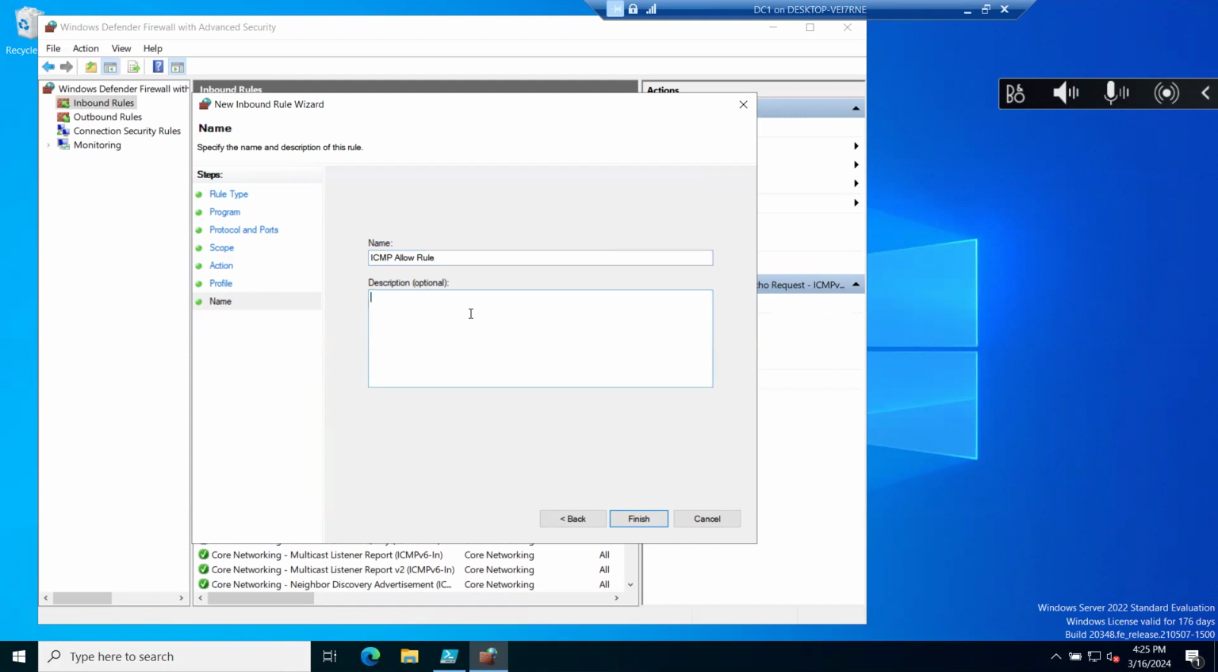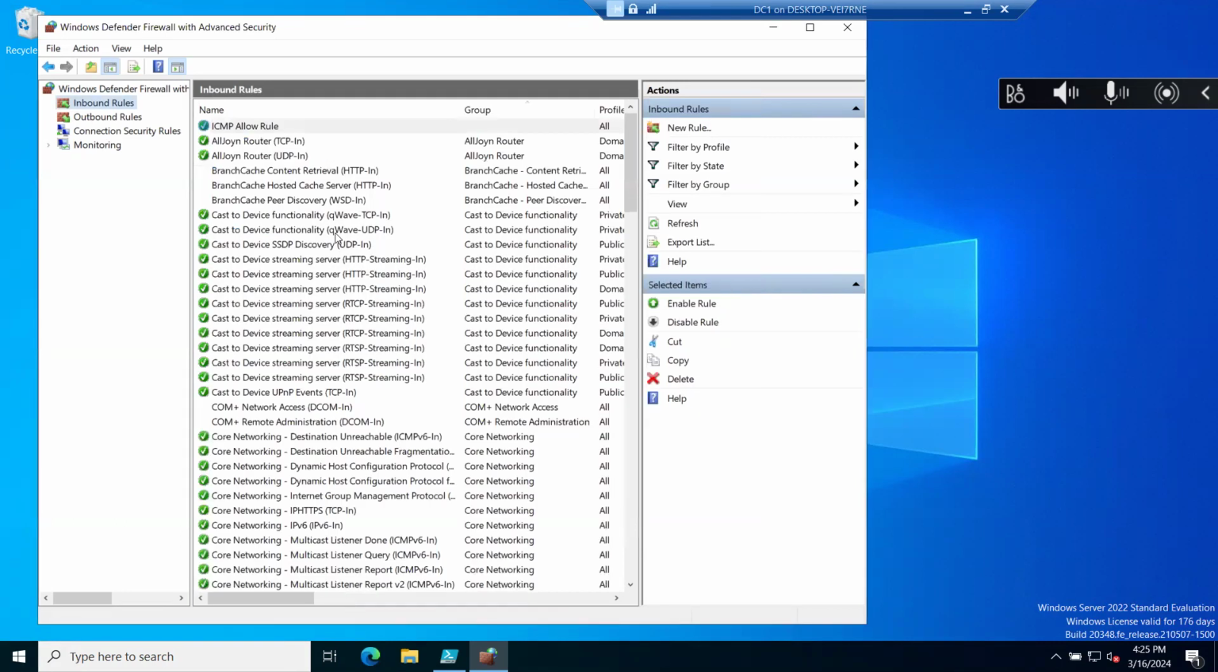And here we can see, in the description, by the way, this is the optional one. So here we could write anything. There is no restriction because this is optional, or we can just skip it, leave it, and finish. Now we'll have the ICMP rule here, right?